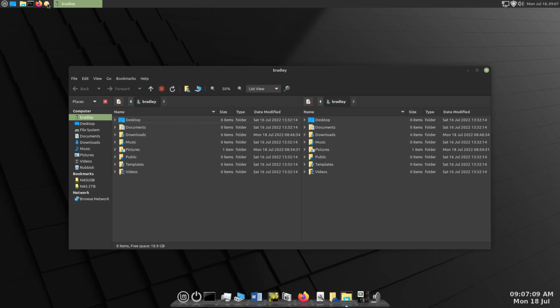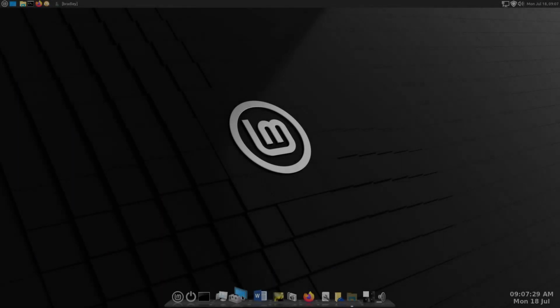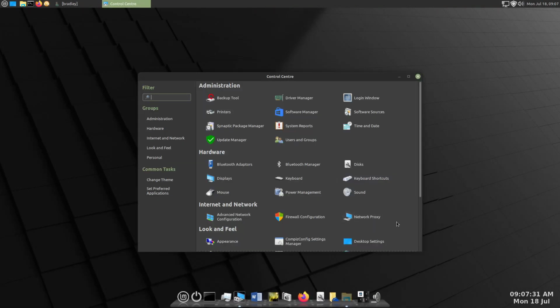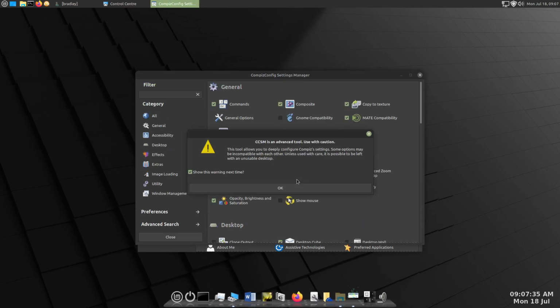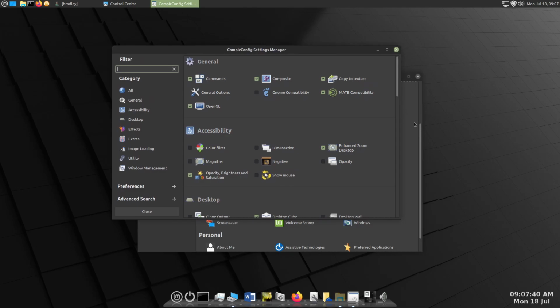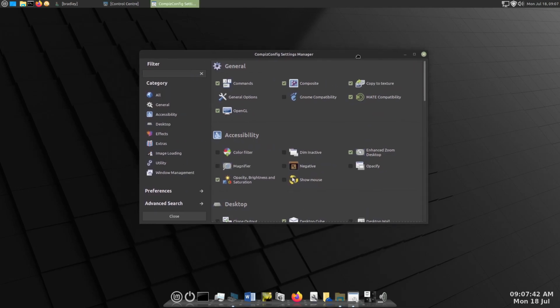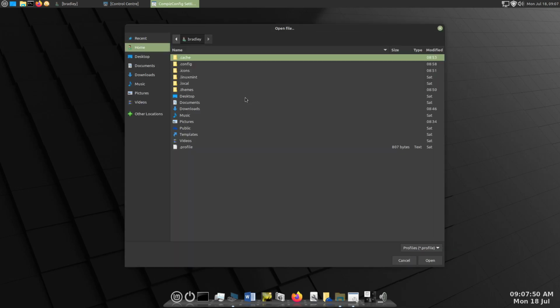Okay, so I've got my icon to start Cairo Dock, and that's because I don't think it likes auto starting. I haven't tested that yet. Now I'm going to start the Compiz settings manager. We haven't changed to Compiz yet. What I want to do is just import the theme. So if we go to preferences, here you can see it's running on the Mint profile. So I want to go import as.